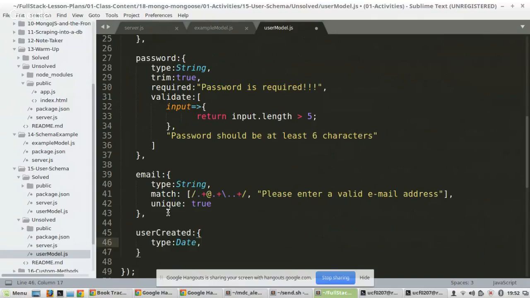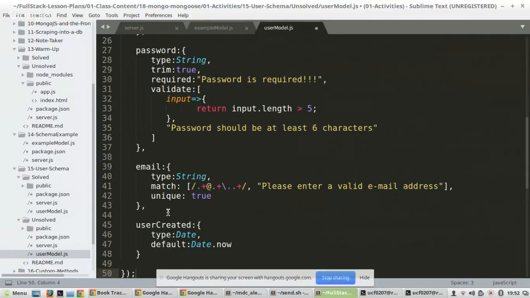Default, colon, Date.now. Yep. Oh, no, now isn't enough. That's it. Okay, that's it. So let's take a look at what we're doing here. Let's give Sam a hint.